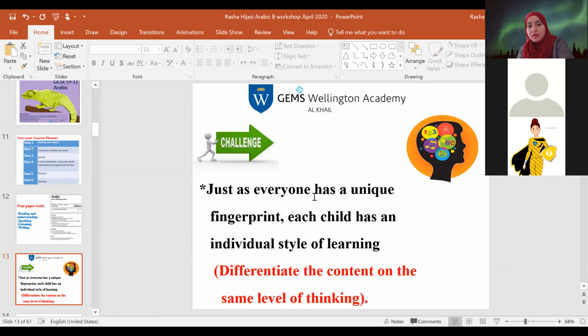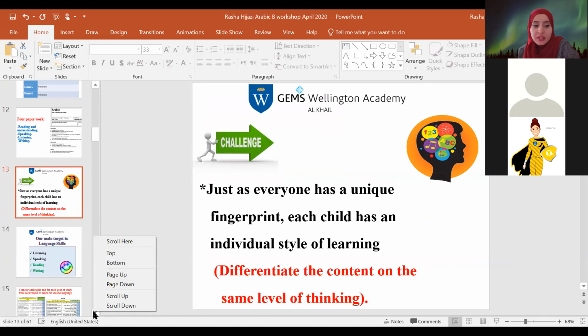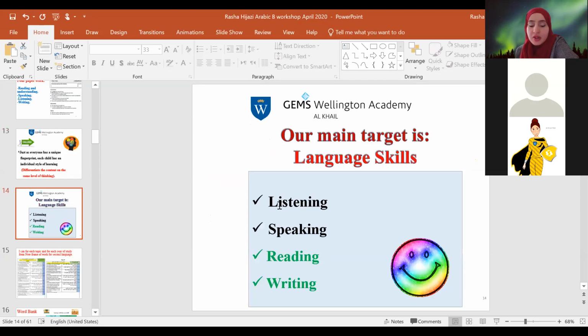I believe each one of your students is unique and they have a different fingerprint. So each child has his individual style of learning. That's why we have differentiation, and we are doing differentiation in Arabic B for four skills: listening, speaking, reading, and writing. So for each skill we are doing differentiation.